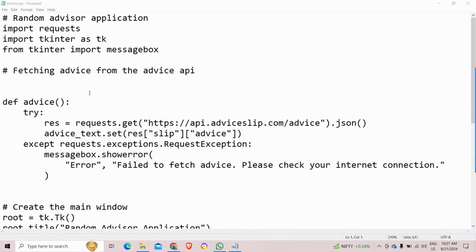Then we are moving on to the definition. We have def advice. So this defines a function advice to handle fetching advice from the online API. Then we have a try block. This starts a try block to handle exceptions during the API request. We have res = requests.get with the website URL, then .json. This sends the GET request to the advice API and parses the JSON response.